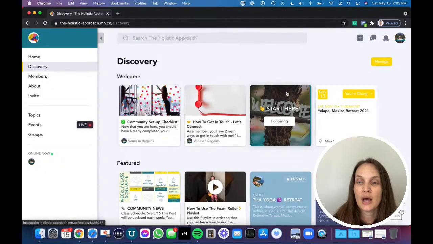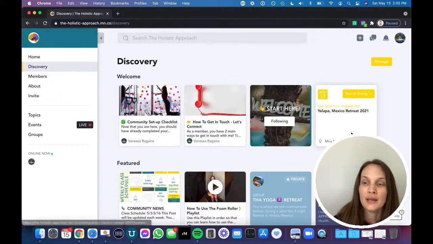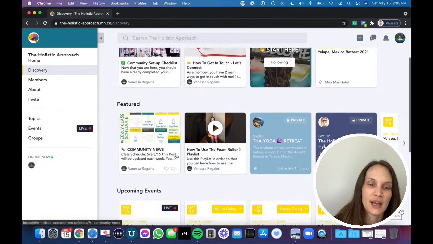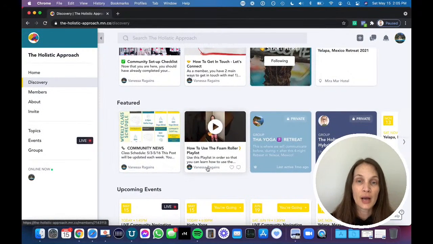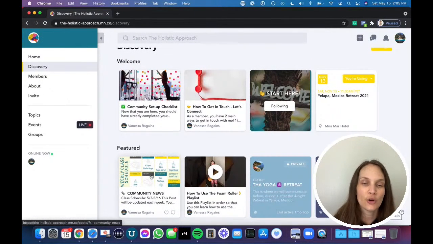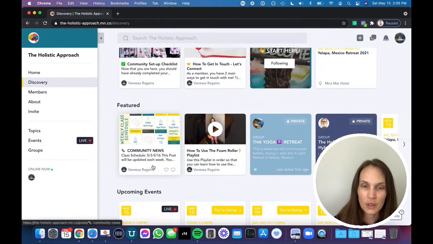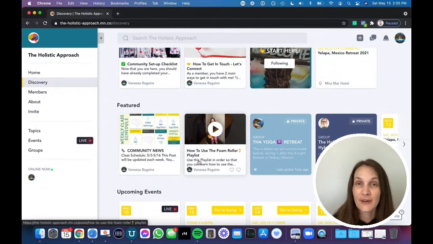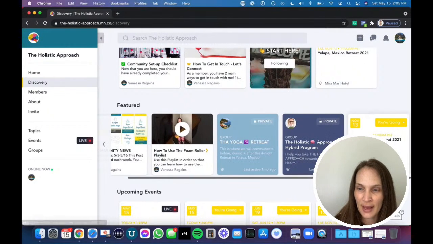Then I'll share more about what topics are, and you'll also see a very exciting event coming up in November. The next area is Featured. I change the Welcome section and the Featured section on a regular basis. You'll always see the community news post here, probably the latest playlist that I've made, or the latest event or class, and then these are groups, and I'll share a little more about that as well.